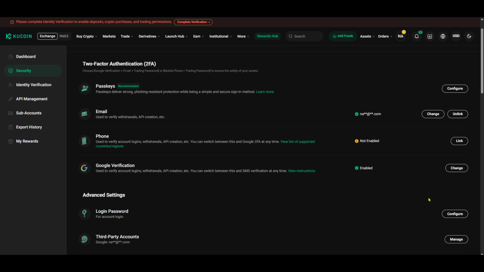Click this option, and a confirmation prompt may appear, asking if you're sure about disabling it. Follow any additional instructions that appear, which may include entering confirmation codes sent to your email or phone. And there you have it. You've successfully disabled 2FA on your Kucoin account.